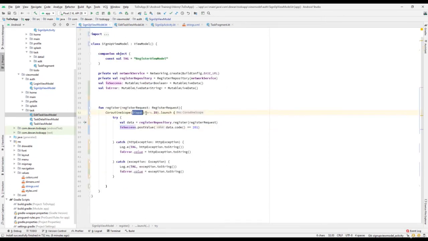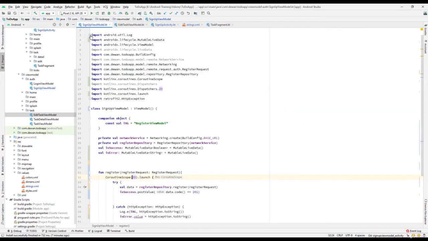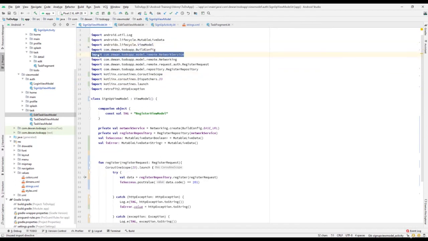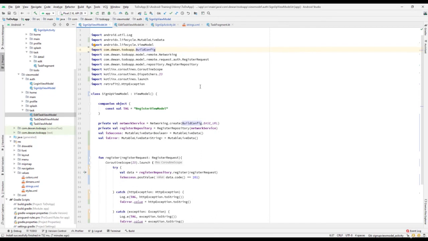And I think I don't need dispatcher.io. Just make use of IO and make sure you have imported that one, Dispatchers.IO. These are all not used, so I can just remove whatever is not used. That will clean up your code. So that should be better.